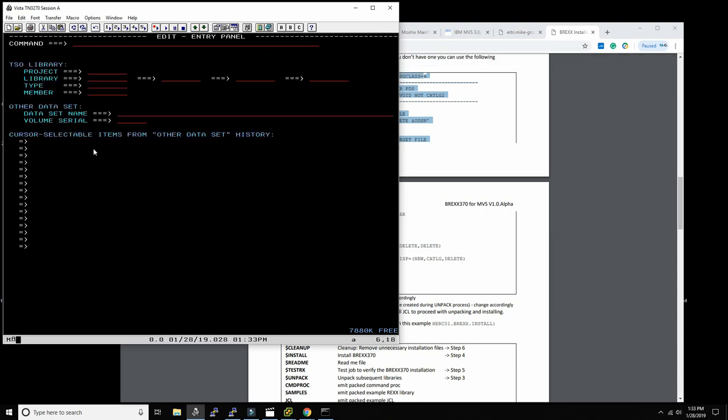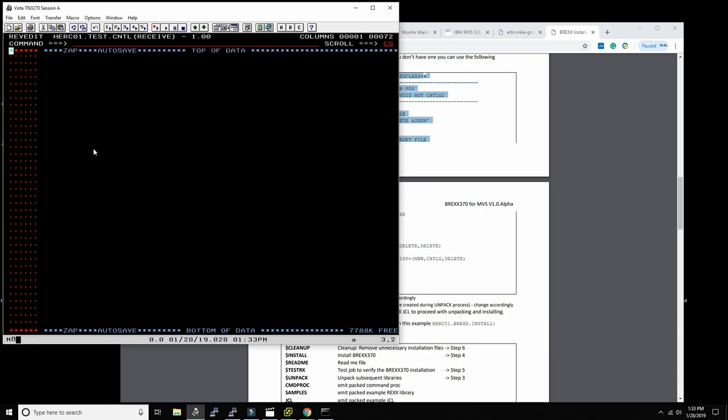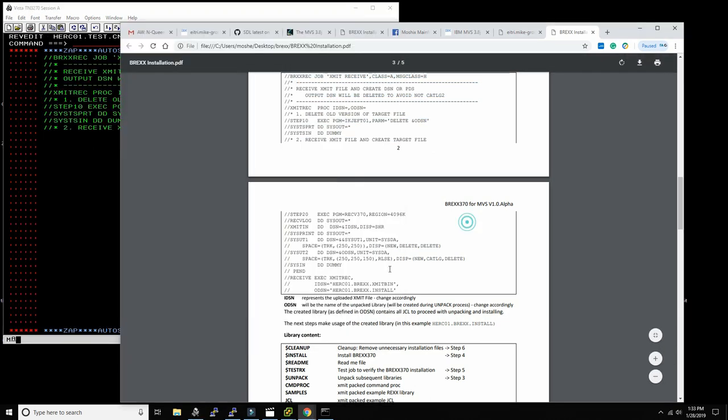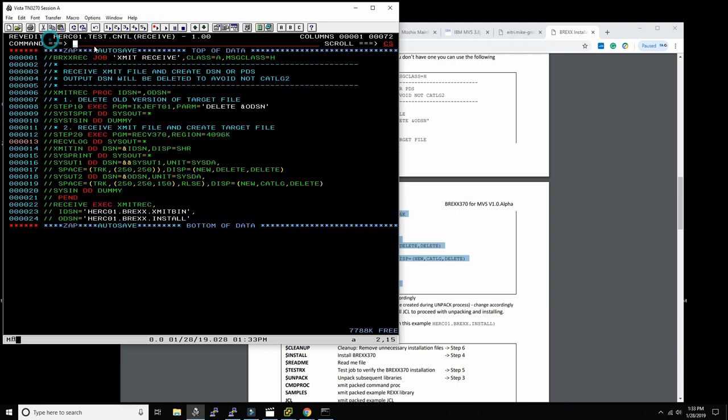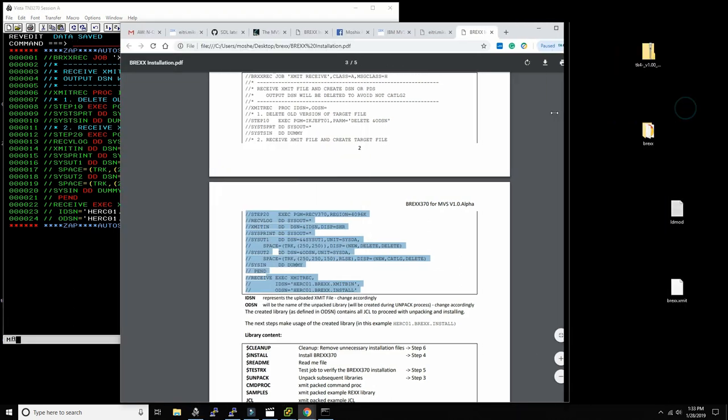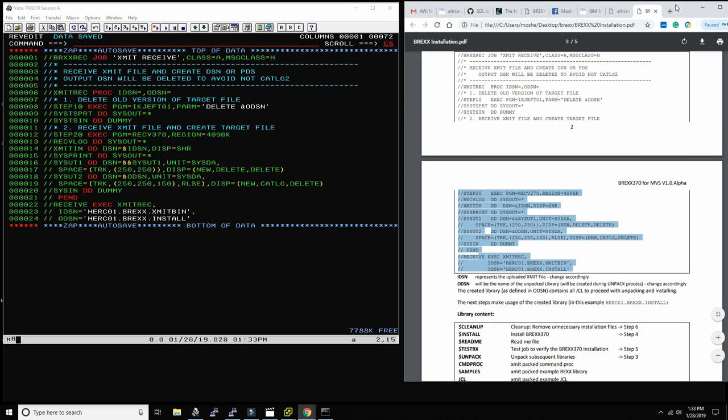Let's go here, Rexx01 test CMTL receive. Okay, and then let's take the bottom part. Okay, now let's save this. Let's see what it says. Just make this a little bit thinner so we can put this on the side.